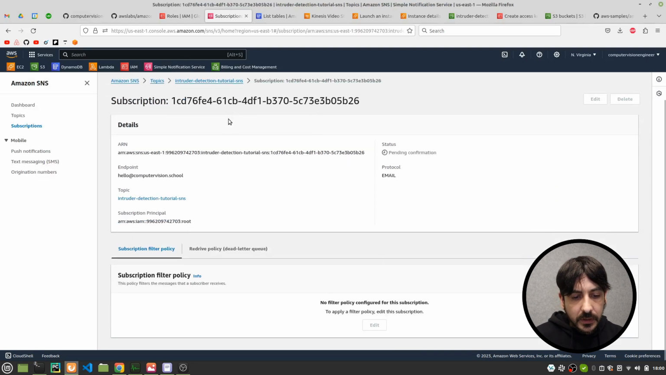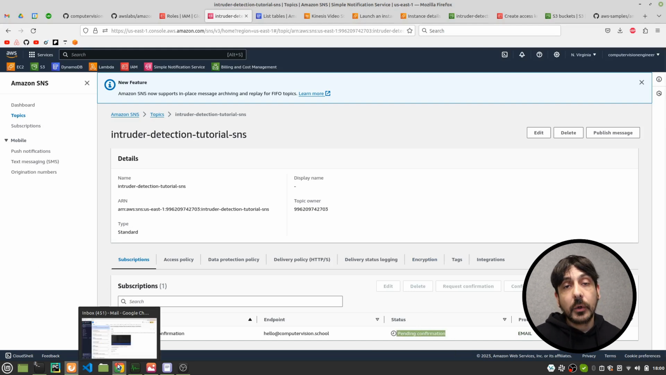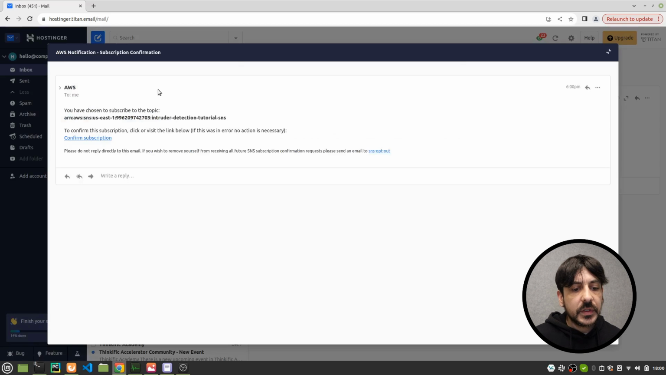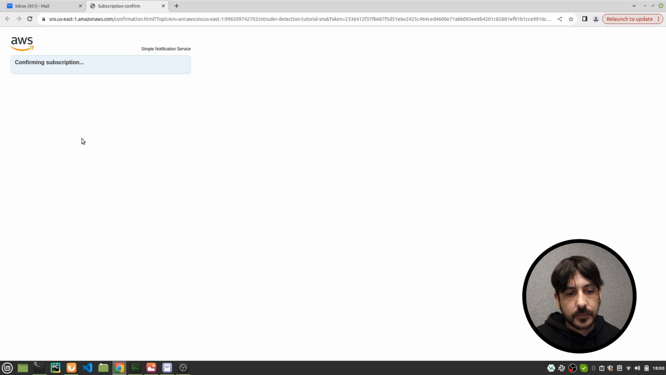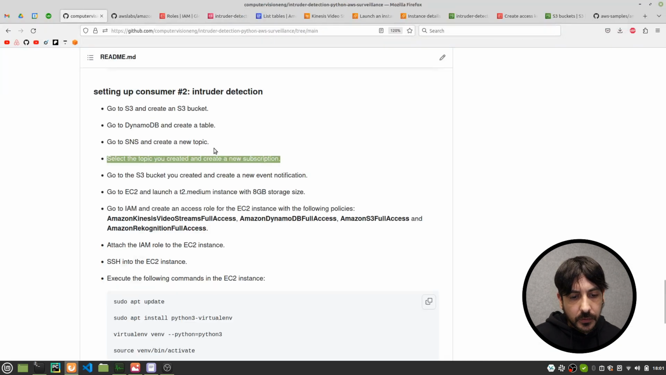Then obviously we will need to confirm this subscription. So I am going to open my email, and I'm going to click on a link I have received from AWS in order to confirm this subscription. Over here you can see I have received this email, and I'm just going to click here on confirm subscription. Okay, the subscription has been confirmed, and now we can continue with the next step in this process. Let's go over here. Now we have created a new subscription. We have confirmed this new subscription as well.